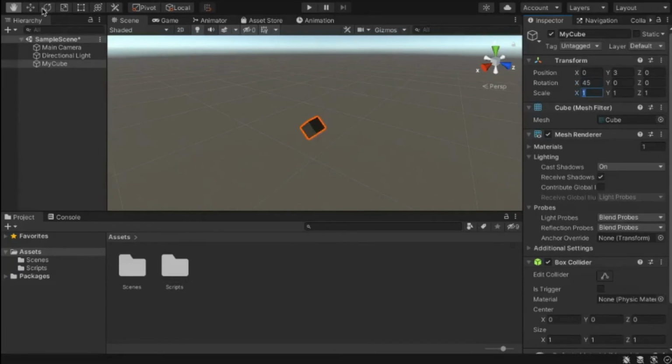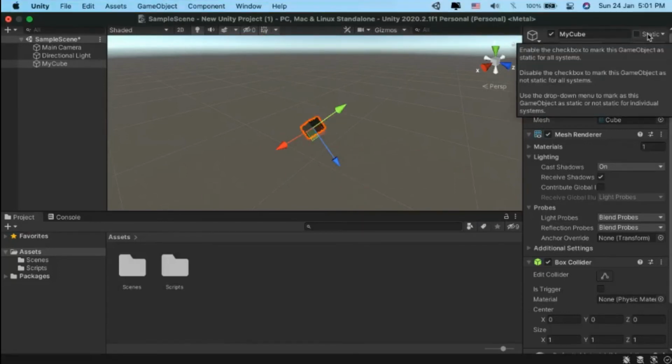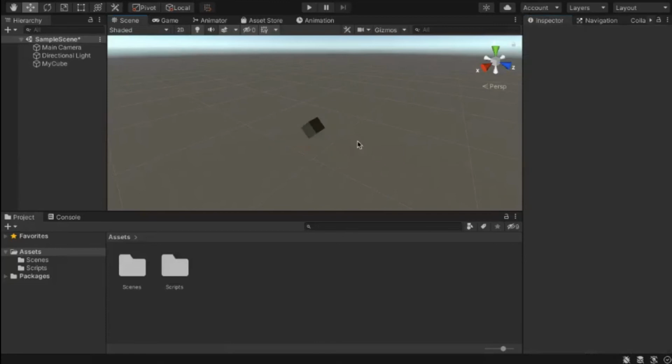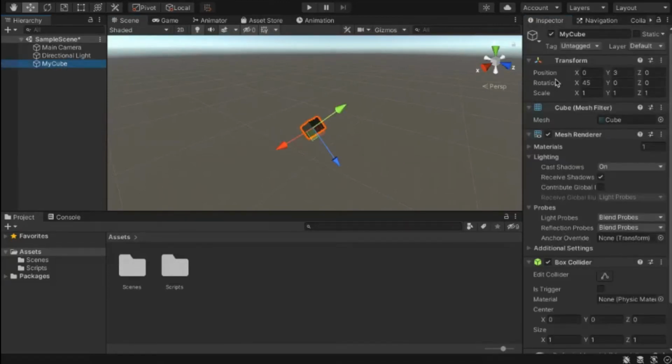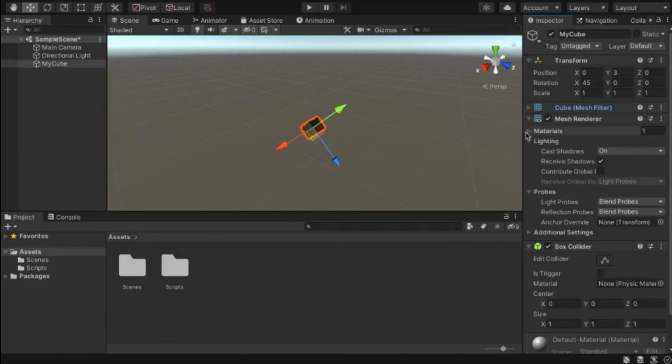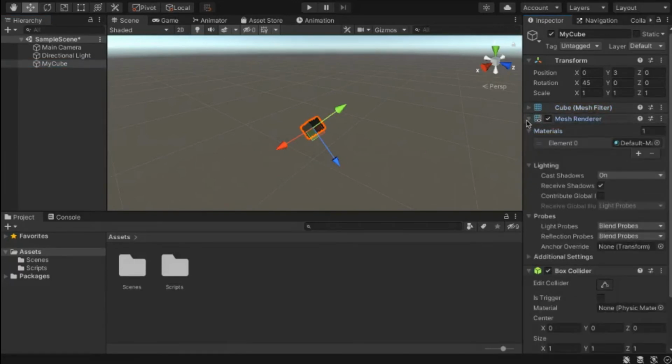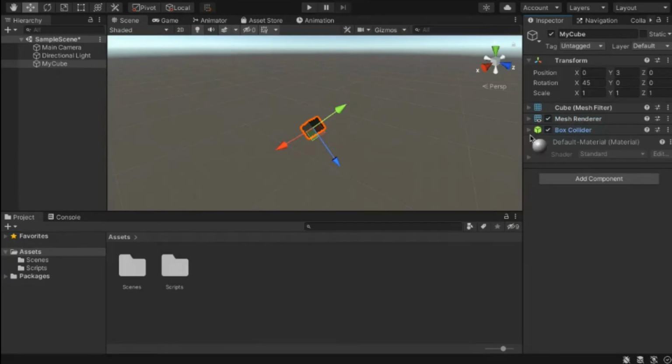You can see these three axes, right? The blue is the z, so this is the z axis. Now suppose I need to scale it twice in the z axis. I can just write 2 and it scales up. I can write 5 or 60, whatever, and it scales up that way. So this just shows you different properties. These are the properties of a cube which come by default, so you need not worry about this. We will look into this at a later part.